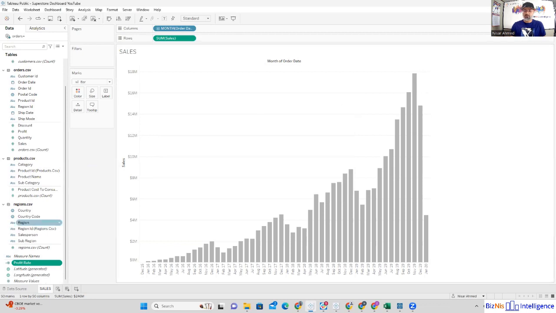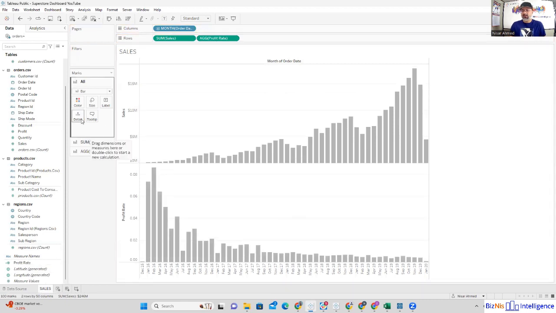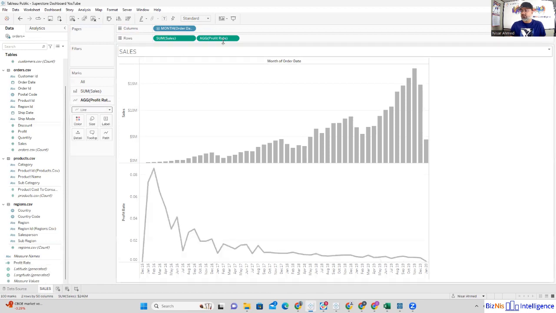So now that we have our calculated field, we want to bring this into the rows. Now we have the profit rate here, and we can change this to a line. And now we'll make this a dual axis.